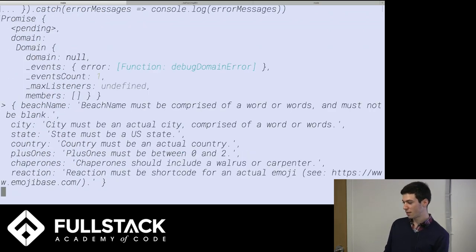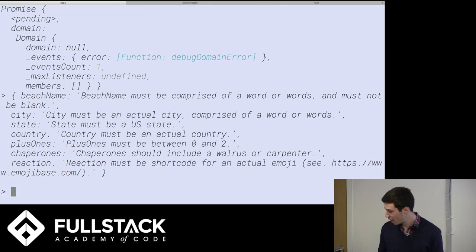Okay. And so you'll notice that this is asynchronous by default, and actually both reaction and country fields are coming from web pages that I'm scraping as we go.